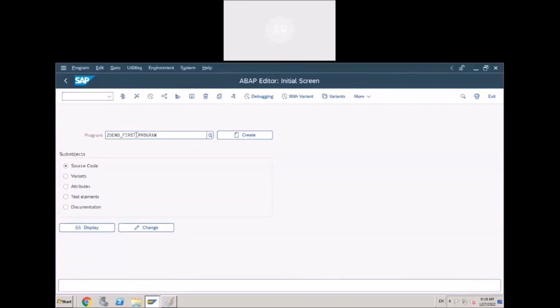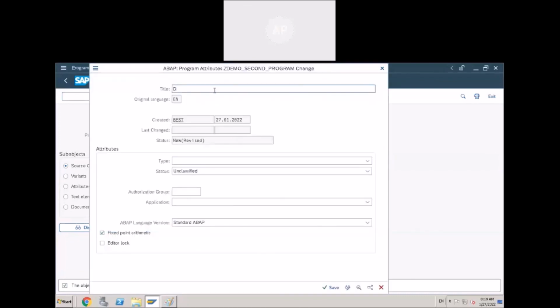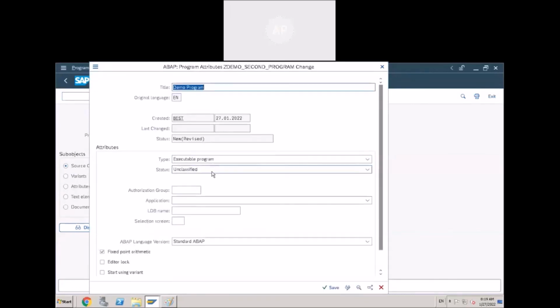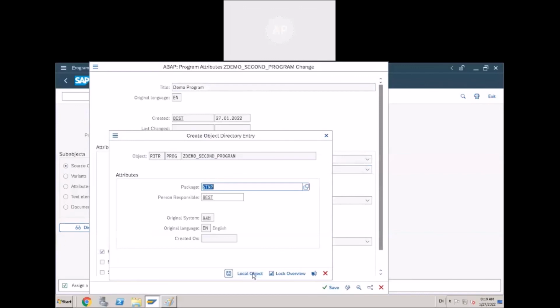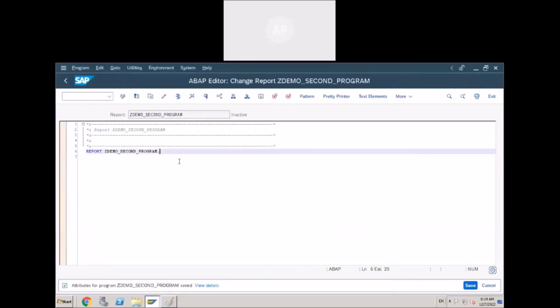Now let's create one more program. What is the type of the program? Executable program. Click on save. Local object. Now we'll try to use some data objects. How to define a data object? Using the DATA statement.